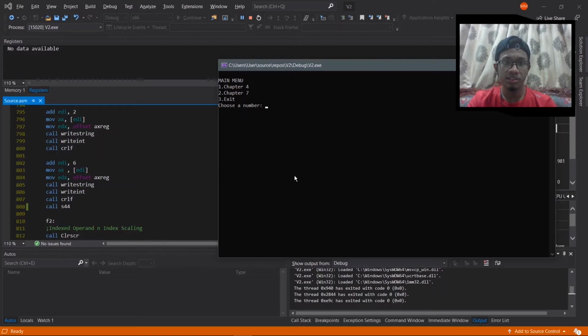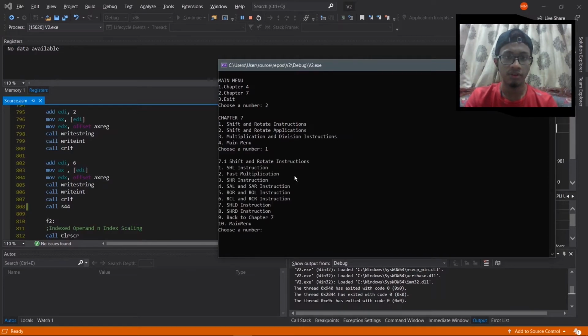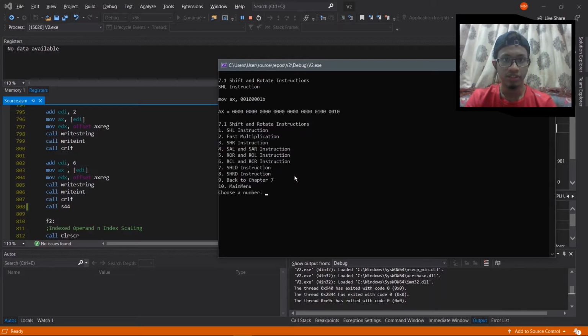The next chapter is chapter 7. Let's get into it. First is shift and rotate instruction, and the first one is the SHL instruction, shift left instruction. When I move AX with this value and then I use the SHL instruction, it will shift the value 1 bit to the left, so it will become this input.